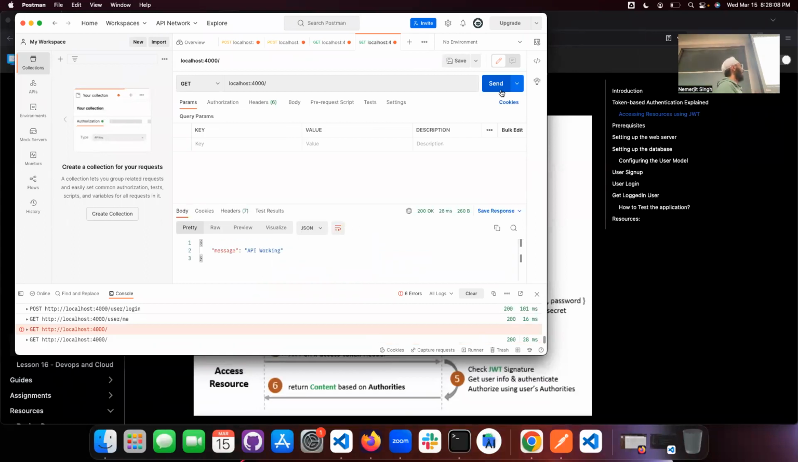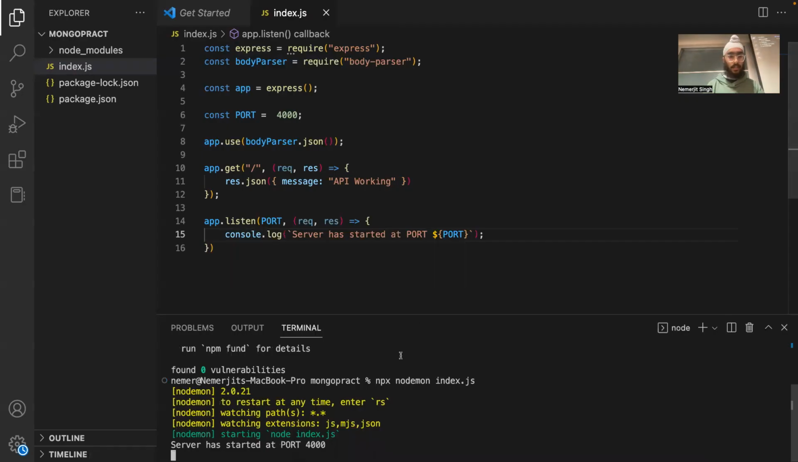My backend is working and it's fully functional and it's active at that specific localhost. And I can check that in the console log. Server has started at port 4000. So fantastic. Any questions on what I've done so far? Is there any confusion? Is there anything you guys want to ask or anything I should clarify?